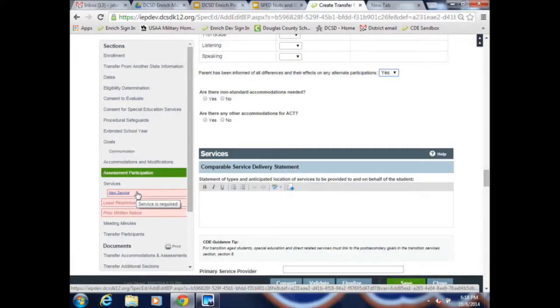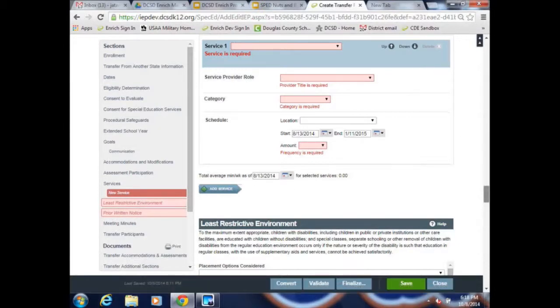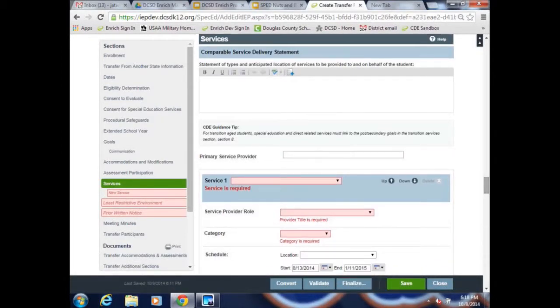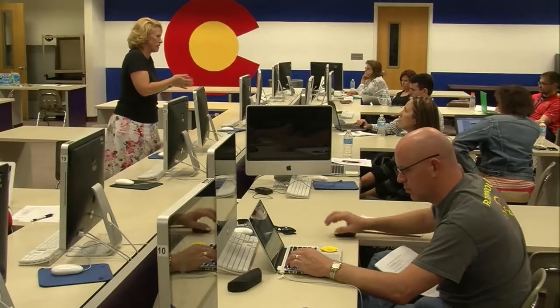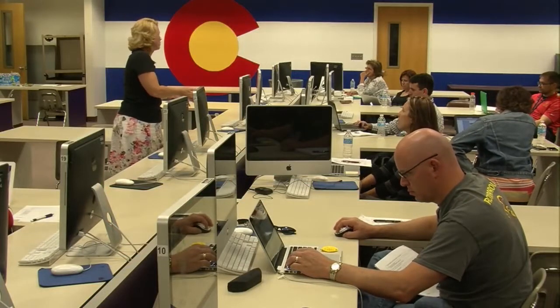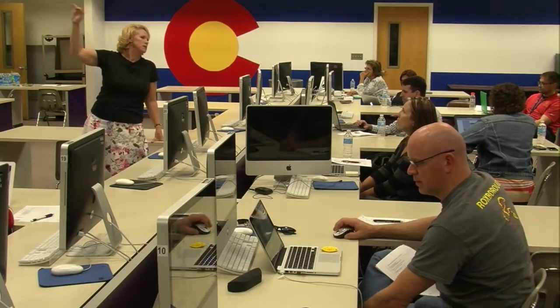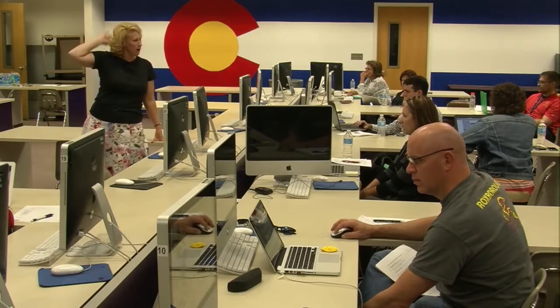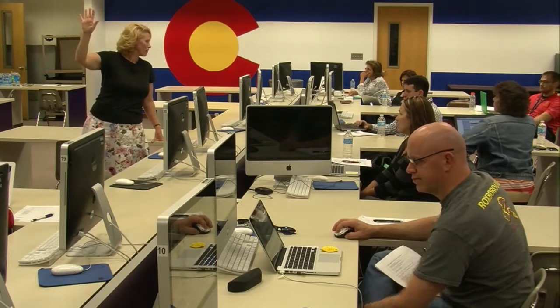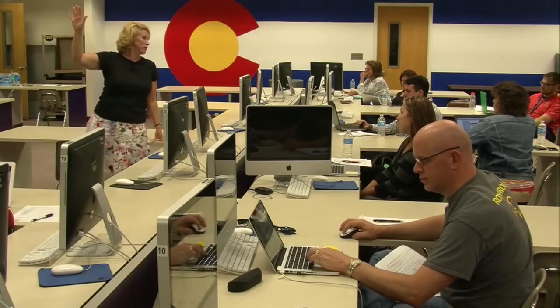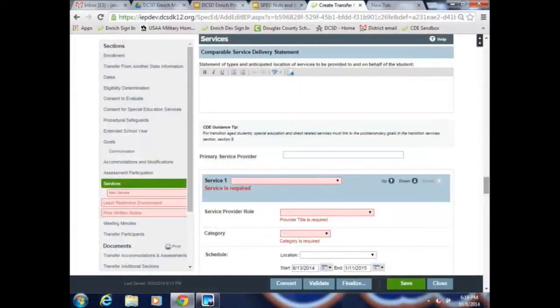So I want to go to services. One of the things you'll notice is it says comparable service delivery statement. This is where you can do a little tweaking, because you're going to get comparable services as close as you can to those. So this is where you can say, at our school, we're going to be providing this to meet the needs. This is what we're going to be doing. As long as you're not changing that least restrictive environment, you're good. If you are changing, it's a new annual, and you can't adopt it. So let's put in service 1.